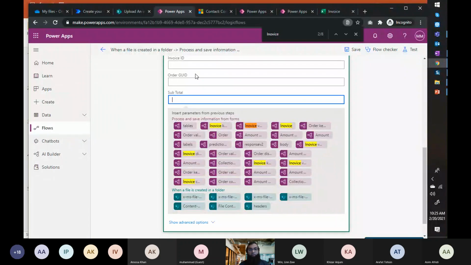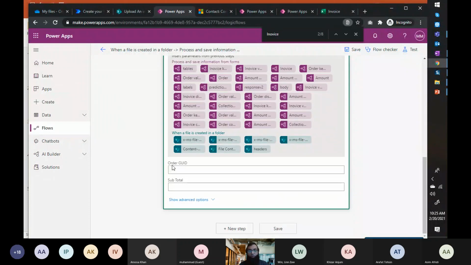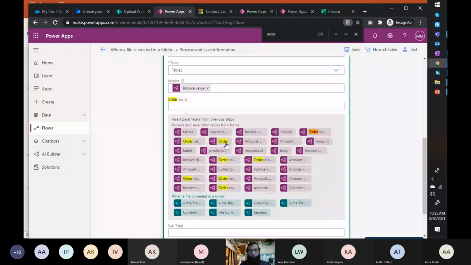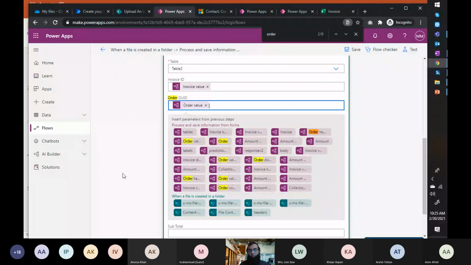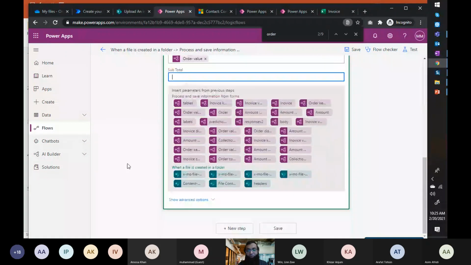So I will select here invoice value, and okay, and I will go down here to order and order value. Come on. Oh, this is one annoying part, but no worries. The rest of the things are awesome. So amount. You see over here amount. I think amount value page is there. Nope. Yep. So I just mapped all those fields here.